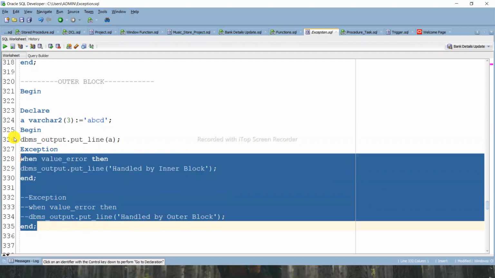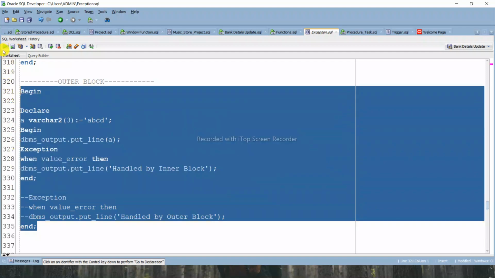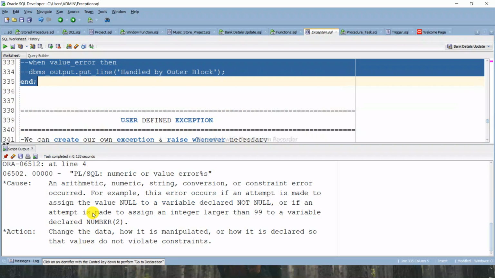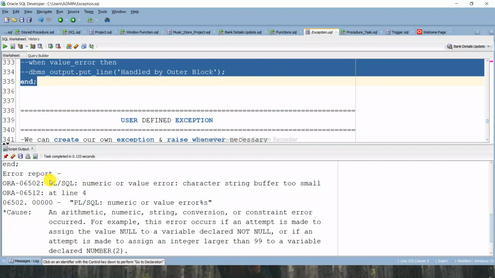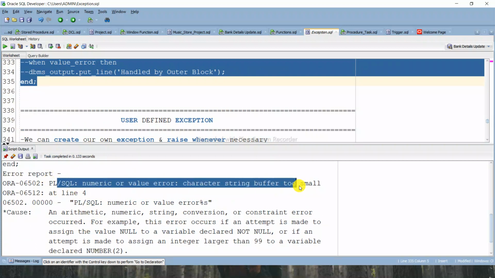So if I run this code, you will see that directly the error will come. So the error is not handled. So that is numeric or value error. That is character string buffer too small.